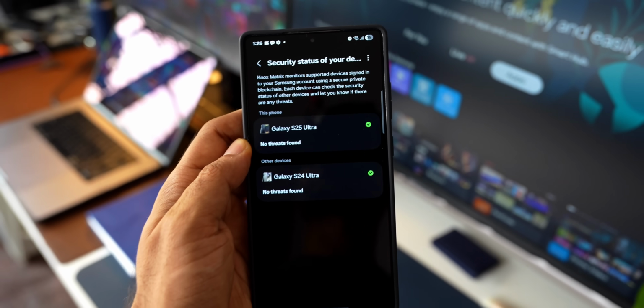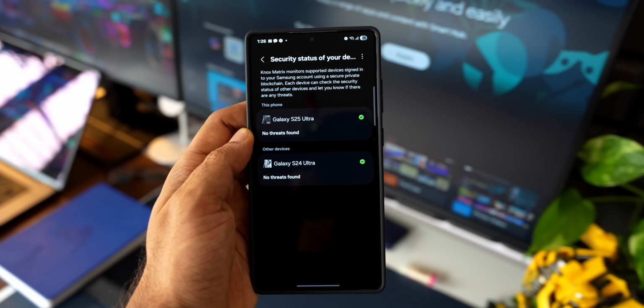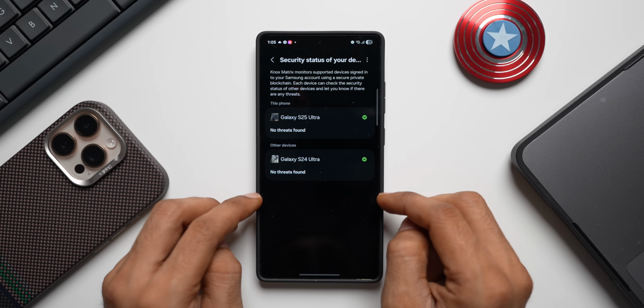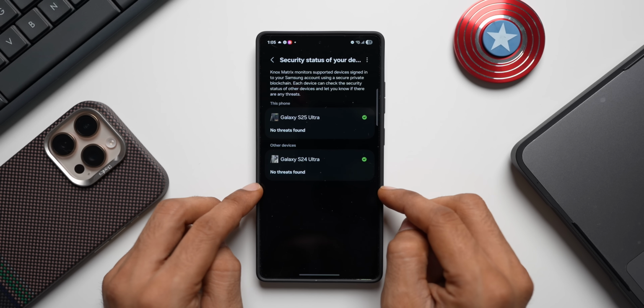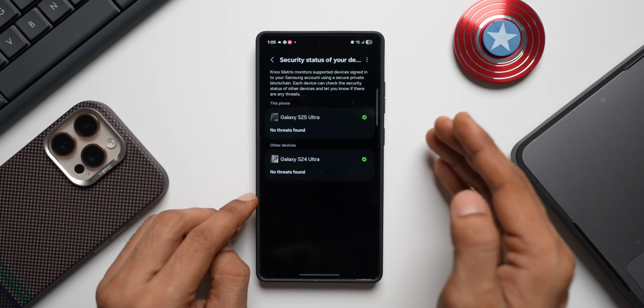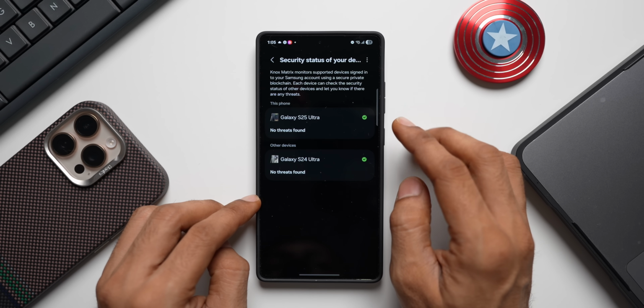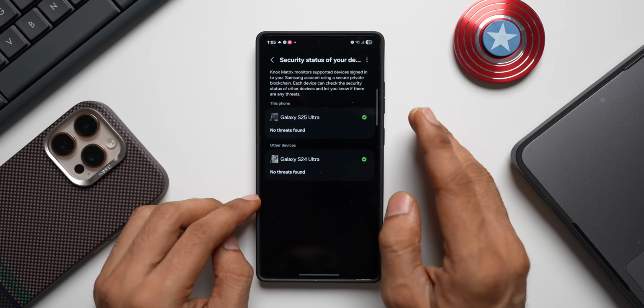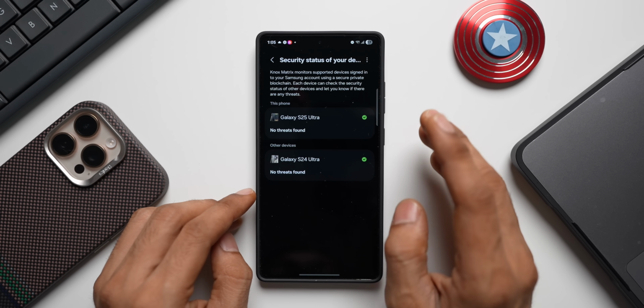So right now, you can see Galaxy S24 Ultra is connected. It says no threats found. For some reason, my other devices like the Galaxy Watch is not showing up and the Tab is not showing up, even though I have logged into those devices with the same Samsung account. Maybe I'll have to turn on these features on that device, then it will show up right here. So go ahead, check the security status of your device if you have One UI 7.